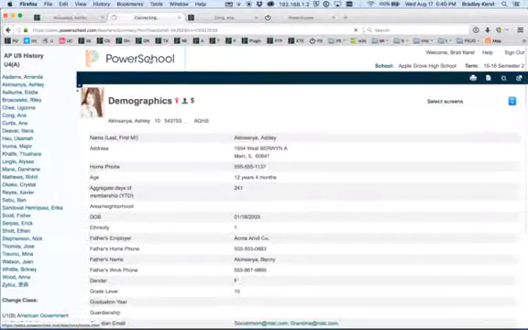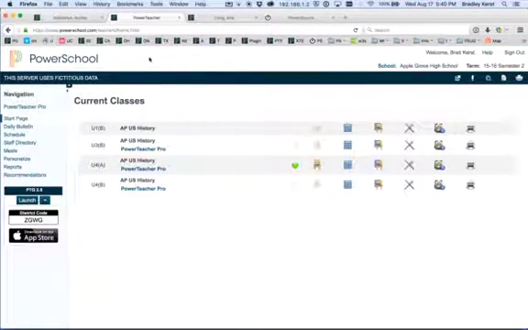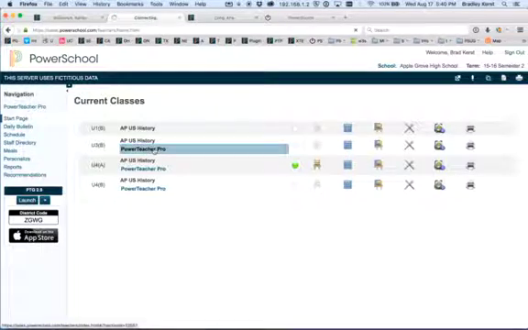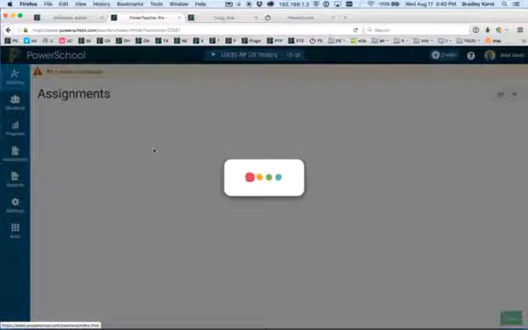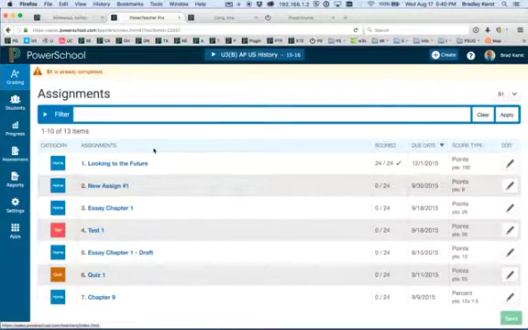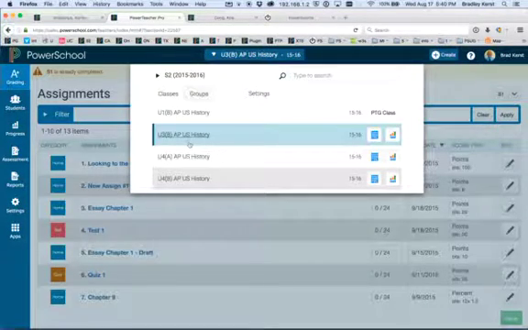So I'm going to head back to the start screen, and we're going to open up the gradebook, and we're going to do just a couple of things within the gradebook. So I'm going to open up PowerTeacher Pro, and I see my courses. Again, just like on the administrative side, it's related to my context. So my current context is the U.S.